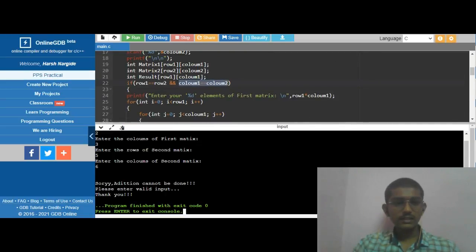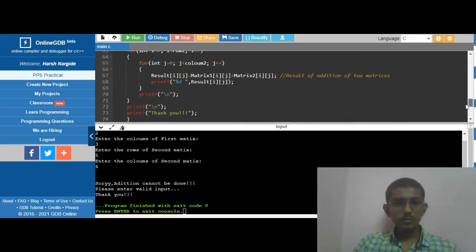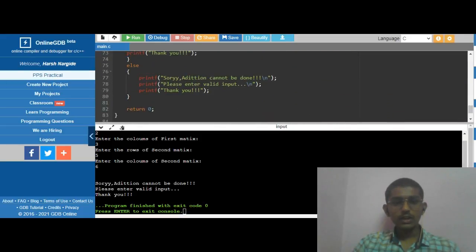In this if condition, the row of the first matrix is not equal to the row of the second matrix. Here this condition gets false, that's why our else part will be printed. Sorry, addition can't be done. Please enter valid input.